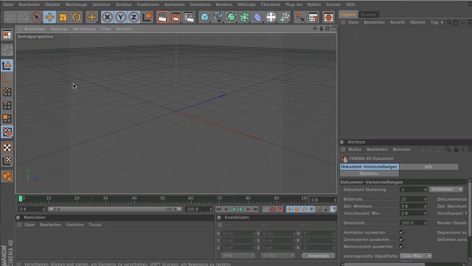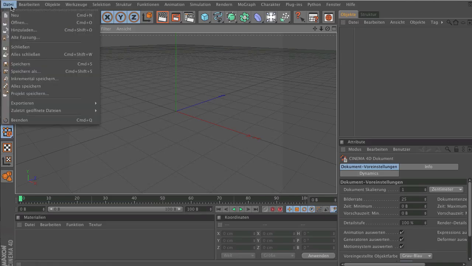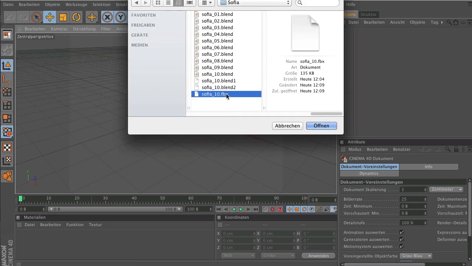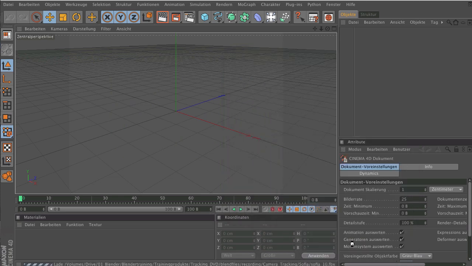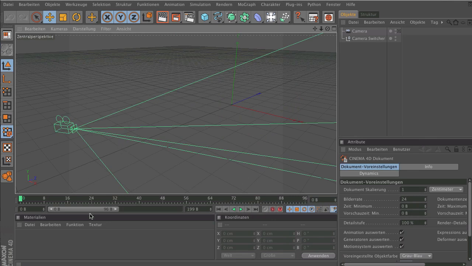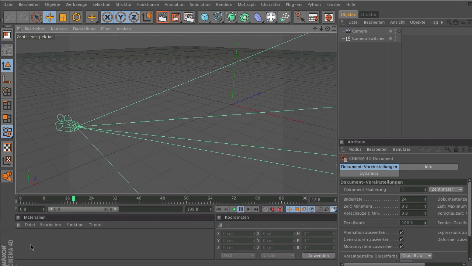And when I now go to Cinema 4D, I go to File, Open, then go to that FBX file that we have just generated, click on Open, and just hit OK. And that will then import the animated camera.